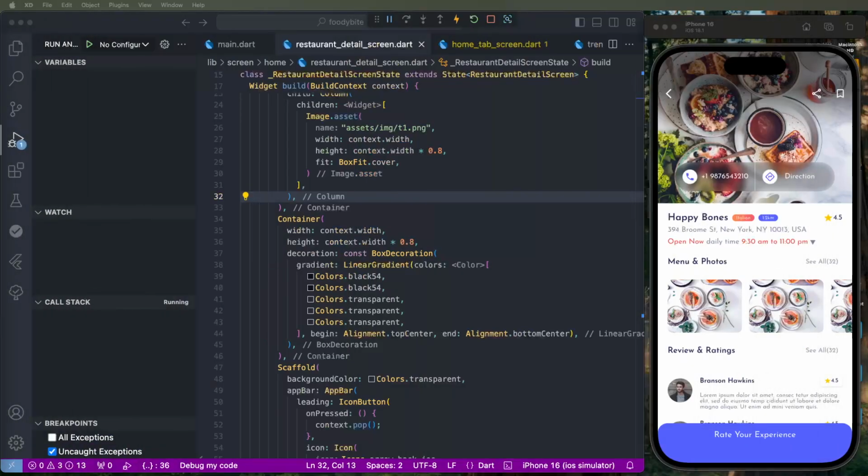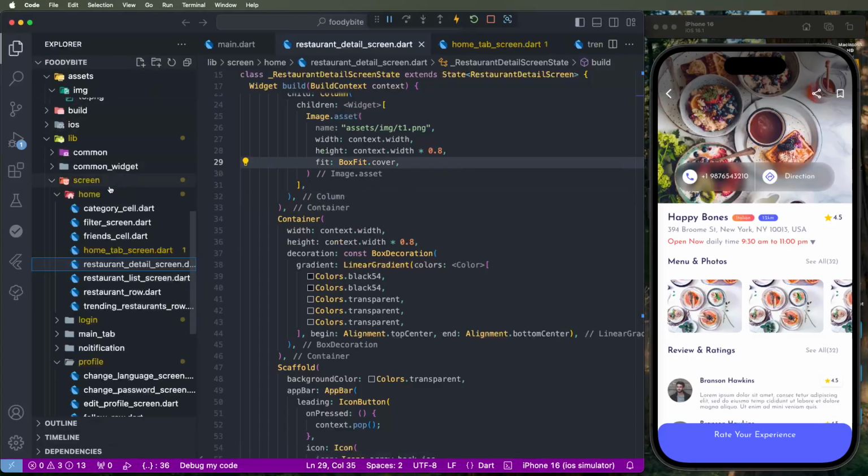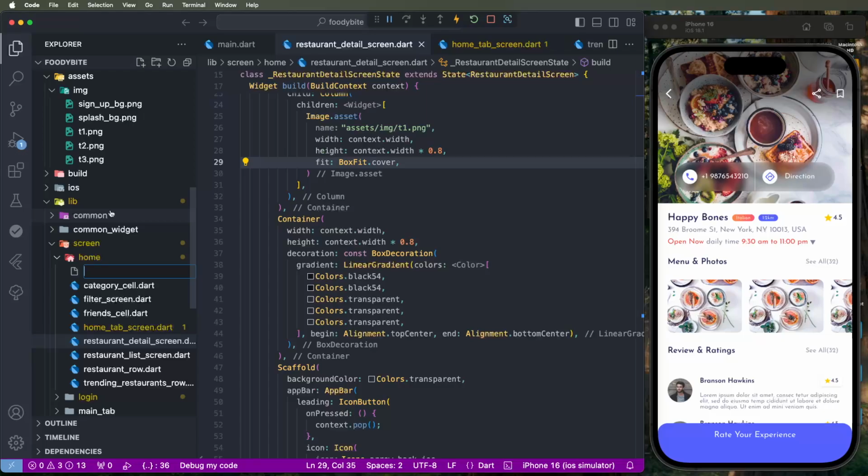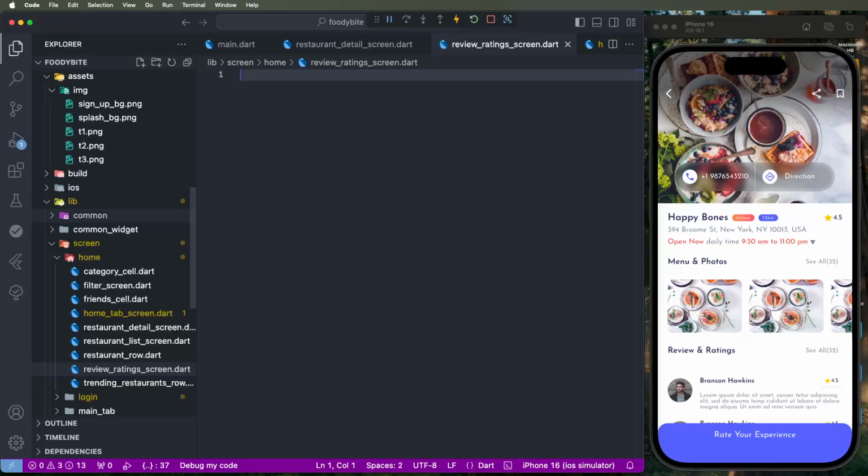First of all, we need to create the new screen inside the home, and we need to create the new file and give it the name rate_review_ratings_screen.dart. Like this, we need to write it down here.